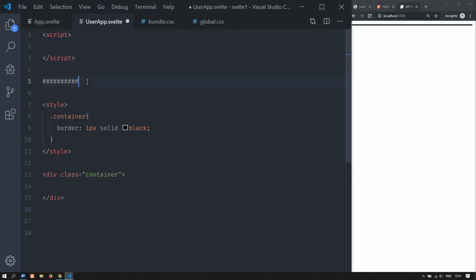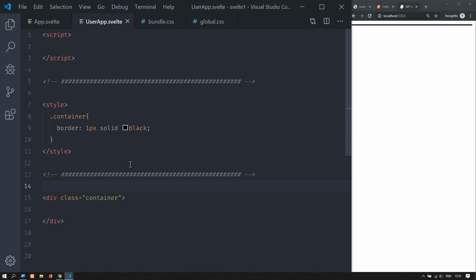I'm going to do this. This will be the script up here, and then I will have the style, and then I will have the HTML down there. It doesn't affect this at all. I can close this, I can close that, that's fine.